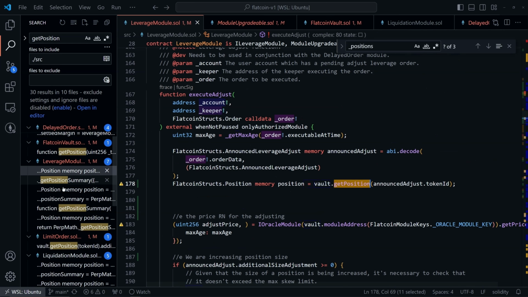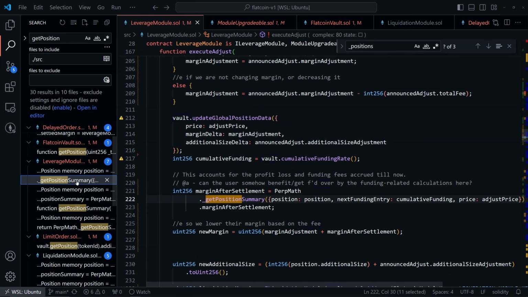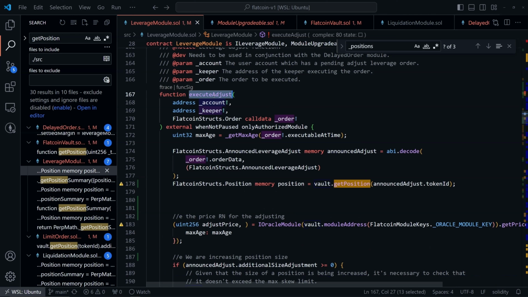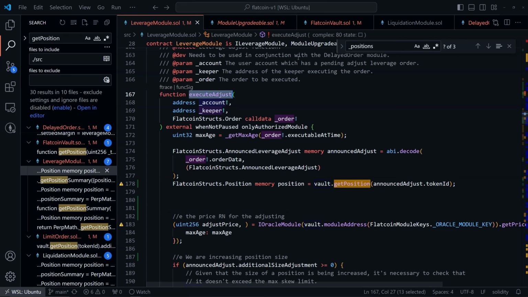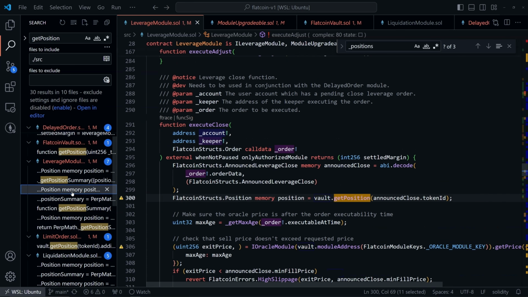So in this entire leverage module, we can actually ignore the usage of get position since we won't be able to enter any of these functions. We won't be able to call them ourselves since they're only allowed to be called by the delayed order contract here. It can't be called by any other user. So I can just skip all of these.